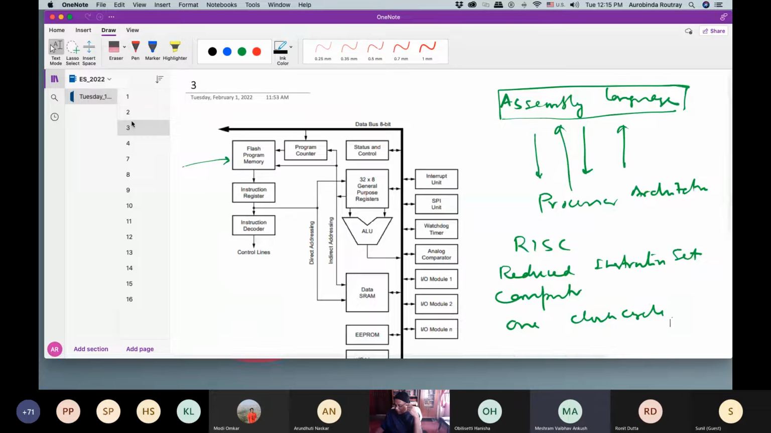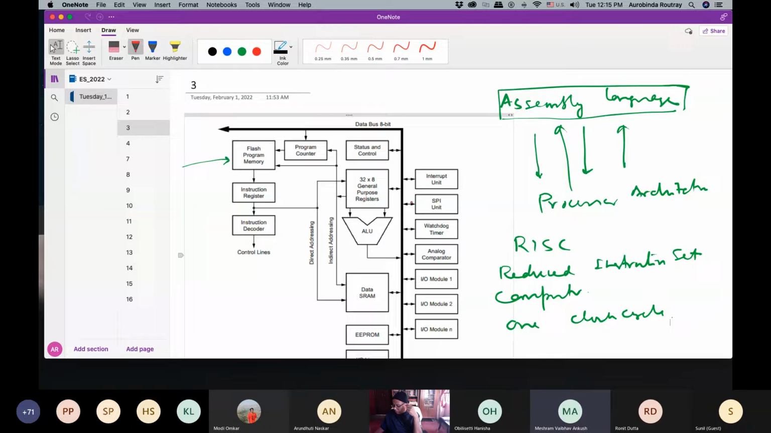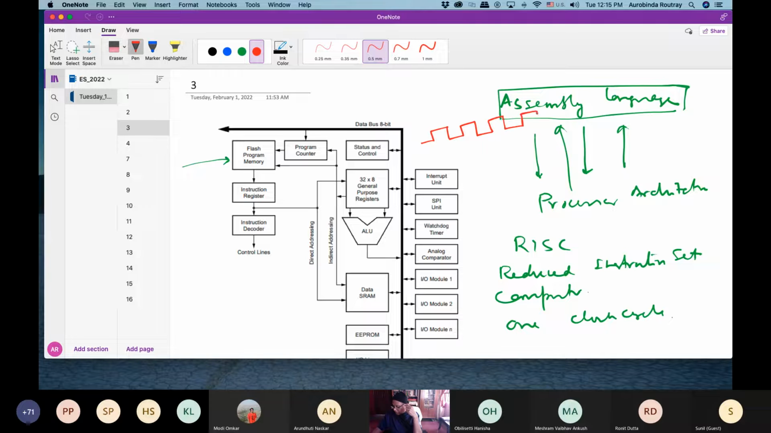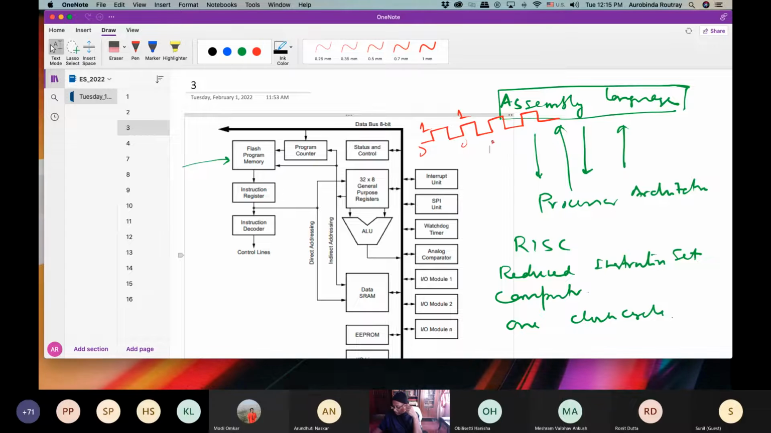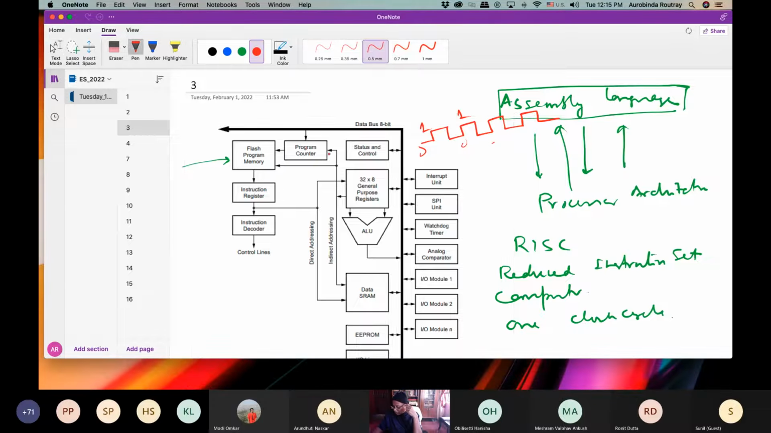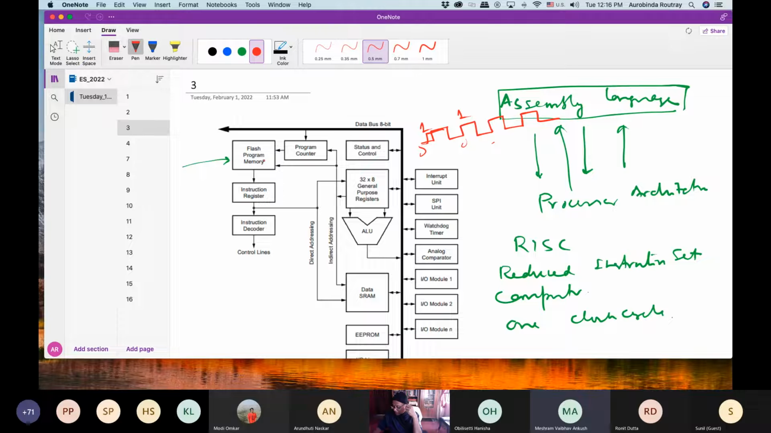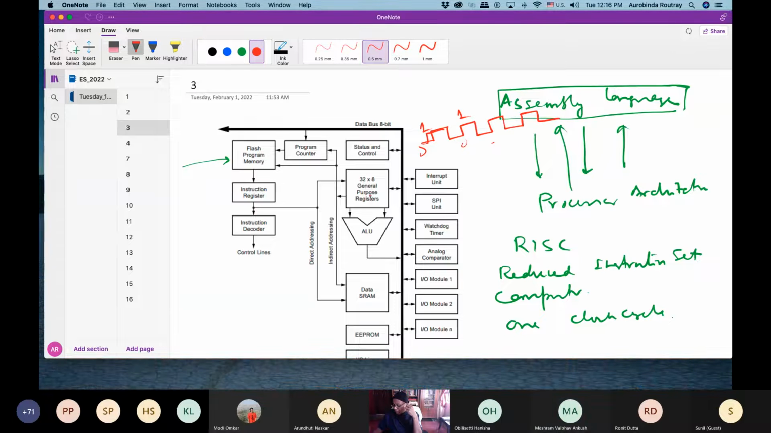In this particular block architecture, everything is running in synchronization with the clock. A clock waveform goes like this, 0 1 0 1 0 1. Every program counter addresses the program memory or flash memory in one clock. The instruction code comes to the instruction register, it is decoded, then finally the instruction is executed.